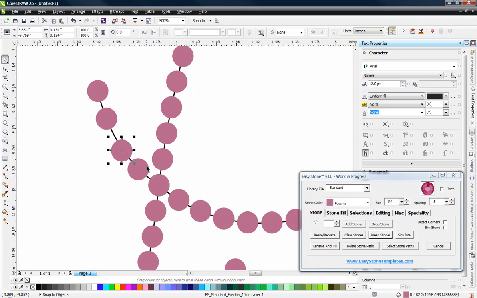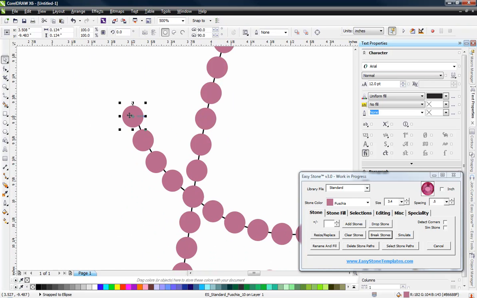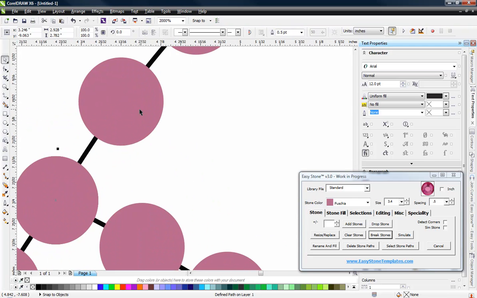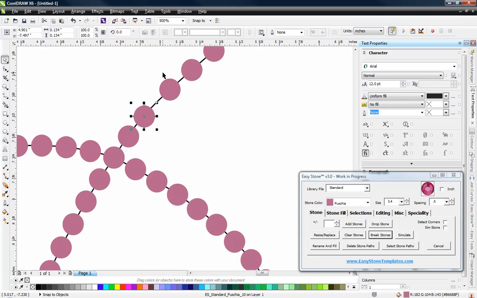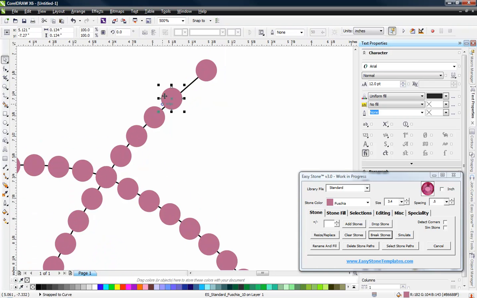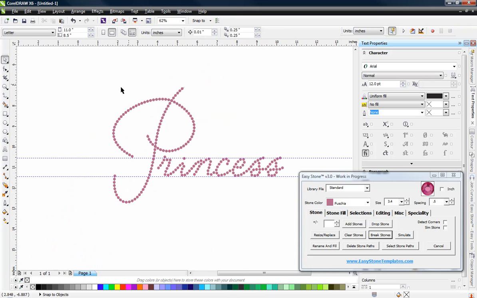So this right here, tighten up that spacing a little bit. That looks pretty good. And then we're going to do the same thing up here. And it's just because I'm a fanatic about that. That just catches my eye, that those stones are a little bit farther spaced apart than the rest of the design. There we go. That looks really good.